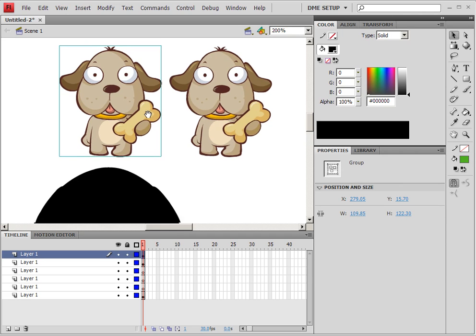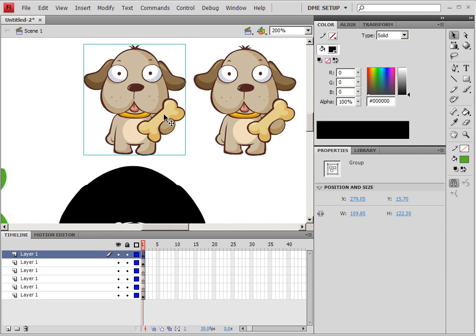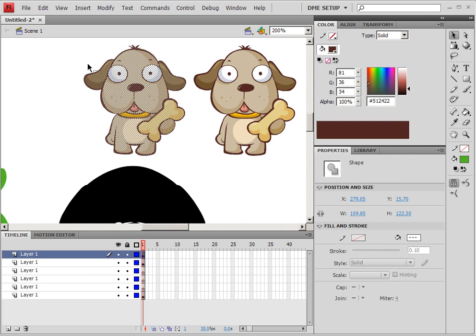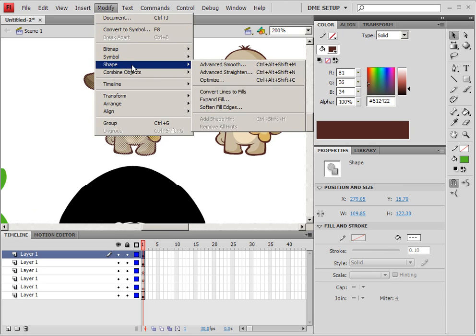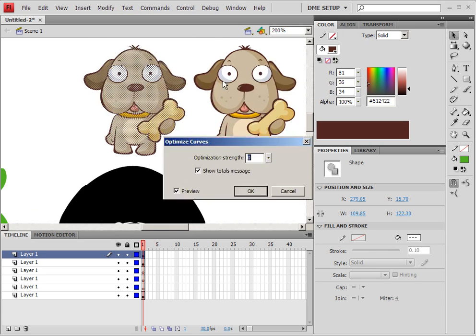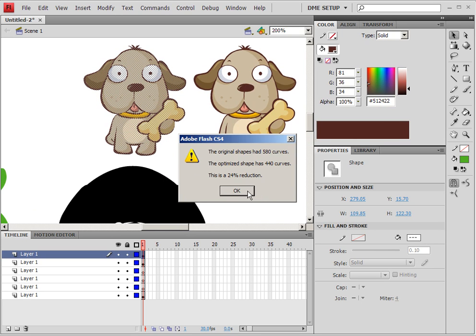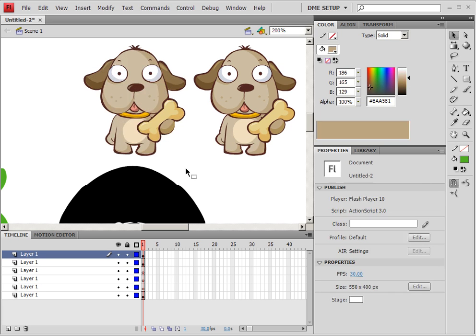Now you can optimize things even more in Flash if you want. If I break this apart all the way, I can now go up to Modify, Shape, Optimize. And you'll see it kind of optimized it a little bit. So it had 580 curves, it now has 440 curves. So it did optimize it a little bit. It may have changed it just slightly.